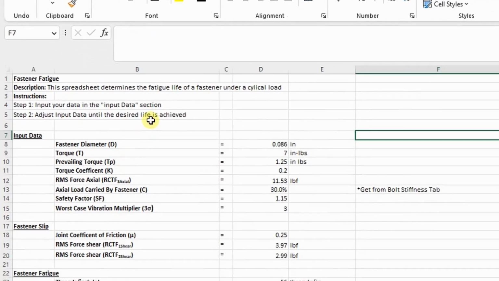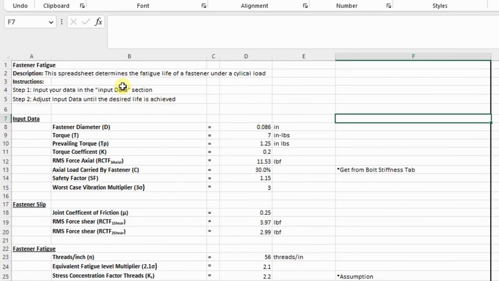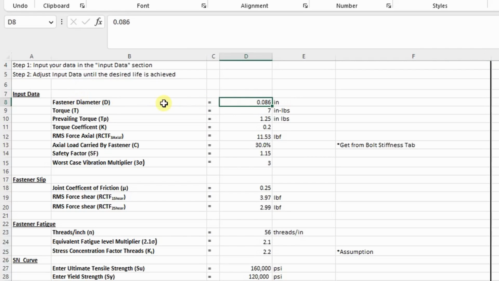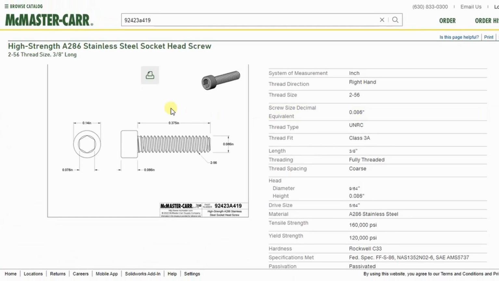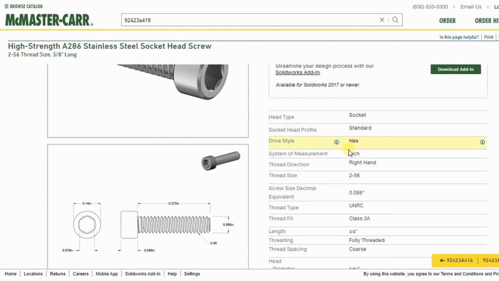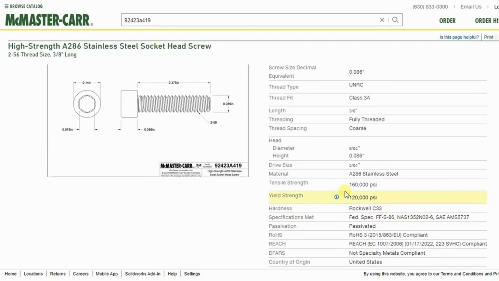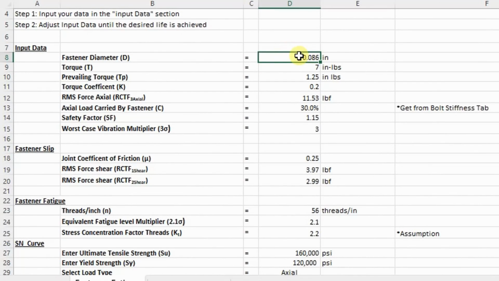If we go to our fastener fatigue spreadsheet that we built earlier and I showed in another video, you have all these inputs. If you recall, we have a number 2 fastener, so we can pull this from basically McMaster-Carr. This is the fastener we're using. We have information such as screw diameter, thread size, threads per inch, tensile strength, yield strength. We have a lot of information there. So we take that information, put it in here.